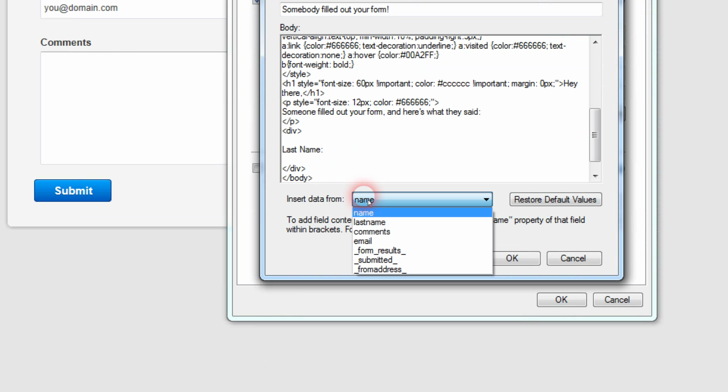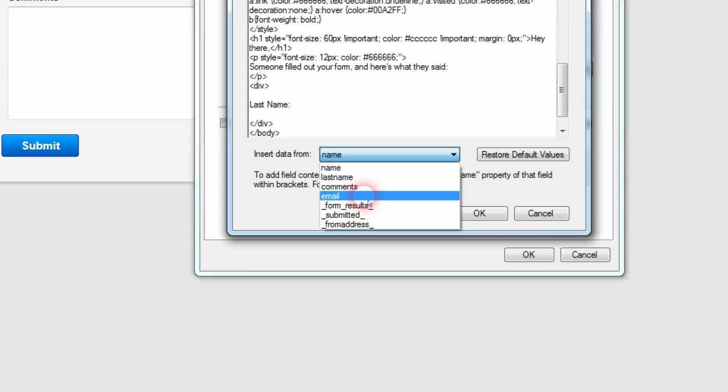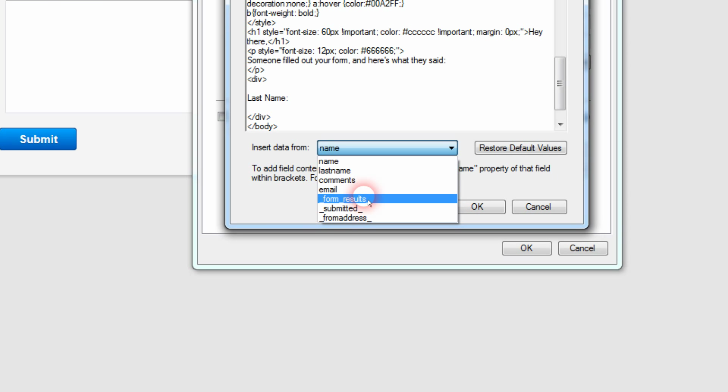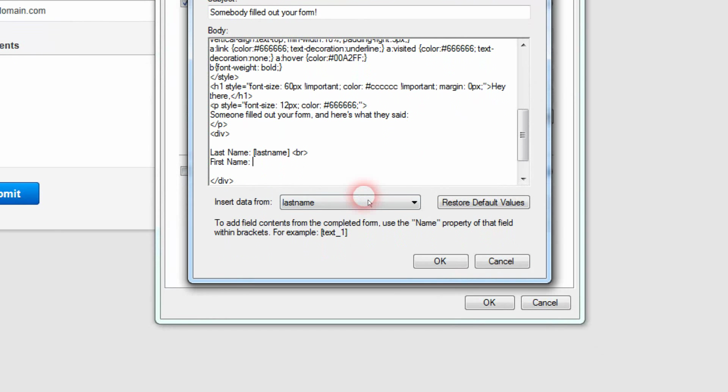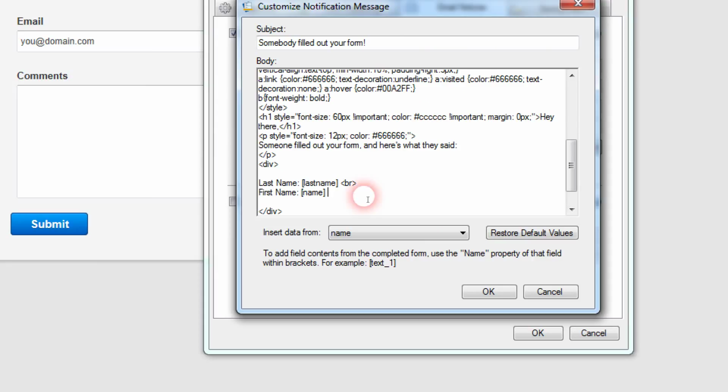So I just simply give it a title, and then here is where the changes we made earlier are really important. We see name, last name, comments, email, whereas before what you would see was text 1, text 10, X25, and what have you. So we made these changes so it's easier for you to understand what you're going to put in there. So we're going to go ahead and go last name. I'm going to put a little line break. Then we're going to put first name. Then we're going to select it from the drop down box. I'm going to add a line break. And go comments.